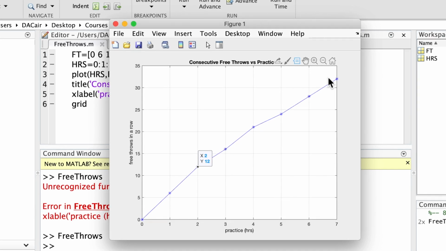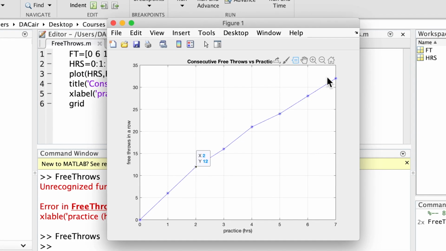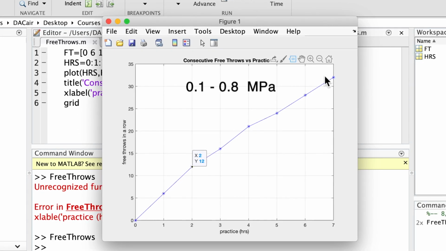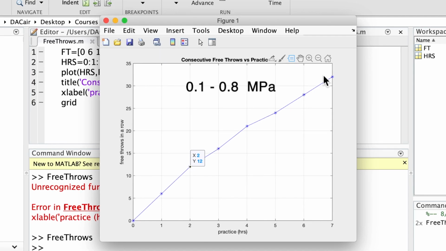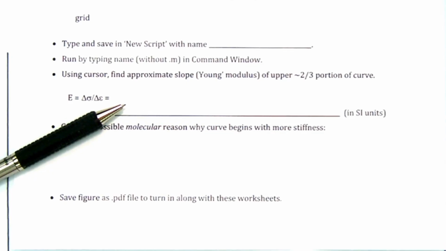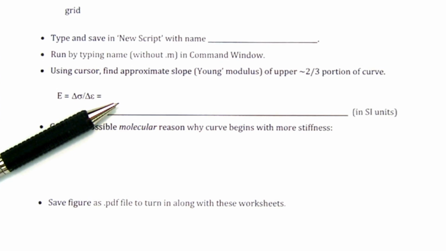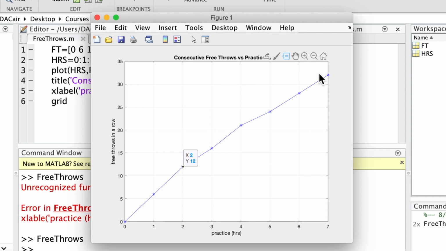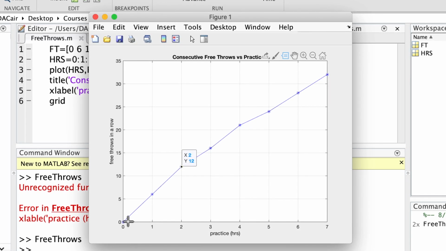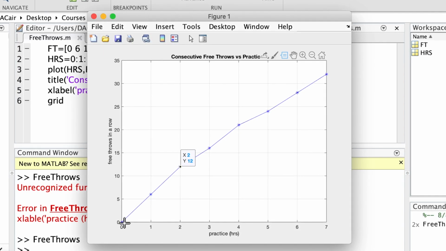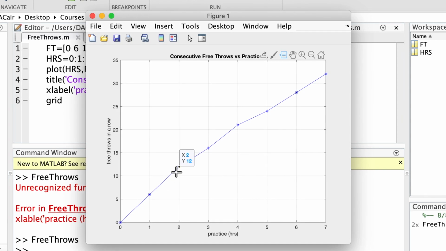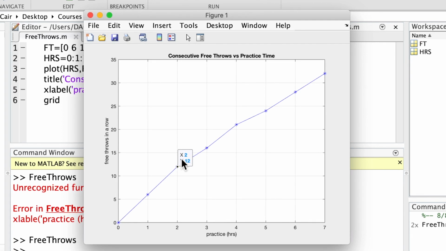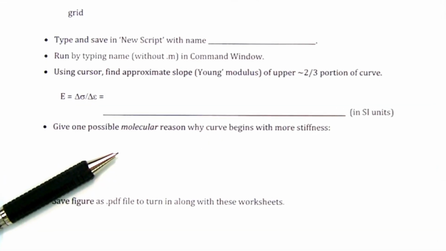You'll do that to find Young's modulus. You'll get a value somewhere between 0.1 and 0.8 megapascals. Please do that and record that value on your worksheet to turn in. But you also will need an explanation in molecular terms of why the rubber band has a steeper slope before it sort of turns into a straight line here. Think about that and answer that question on the worksheet.